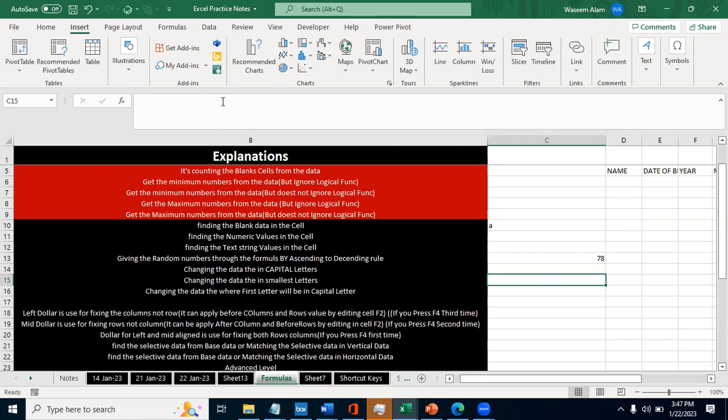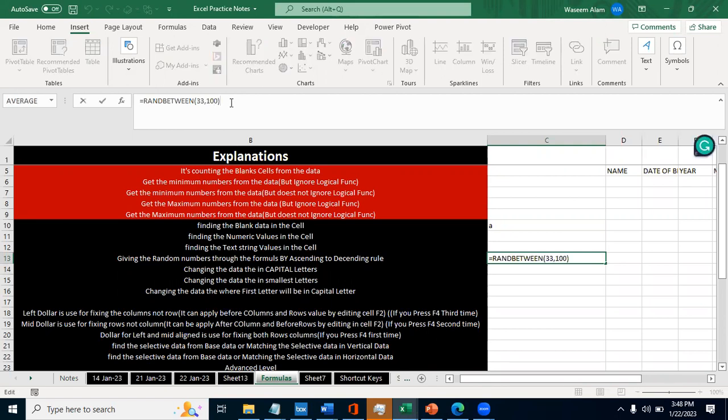If I type anything, it keeps changing randomly. This formula will not give you fixed numbers. The moment you make some change in your data, the random formula will change, and there is no use for it in your reporting purpose. But if you are giving some training on Excel formulas, you can create data through this formula.